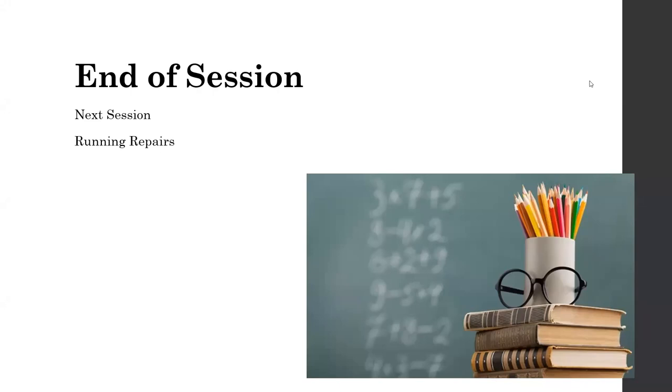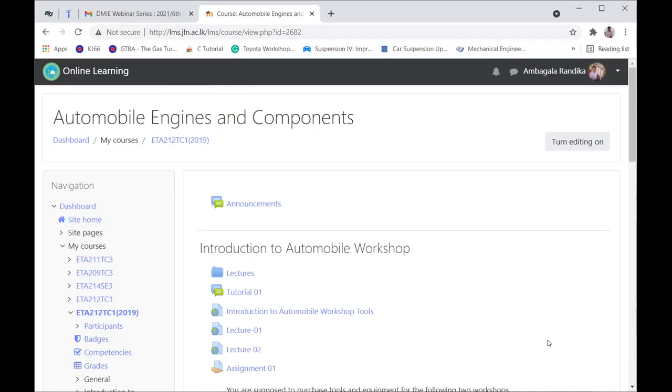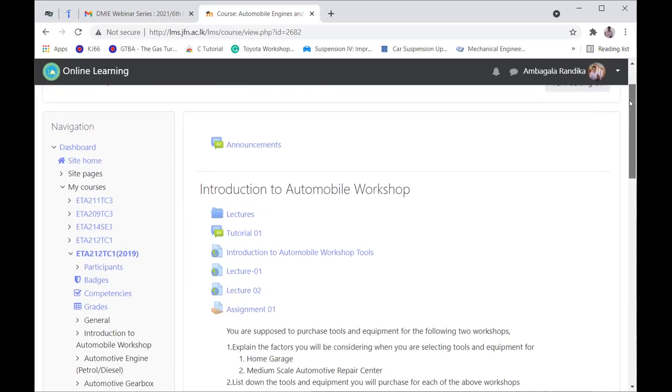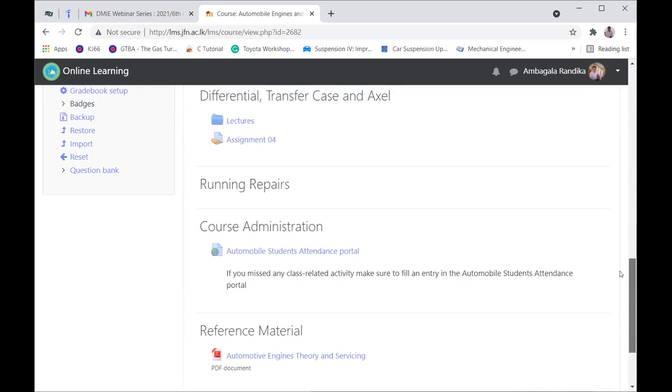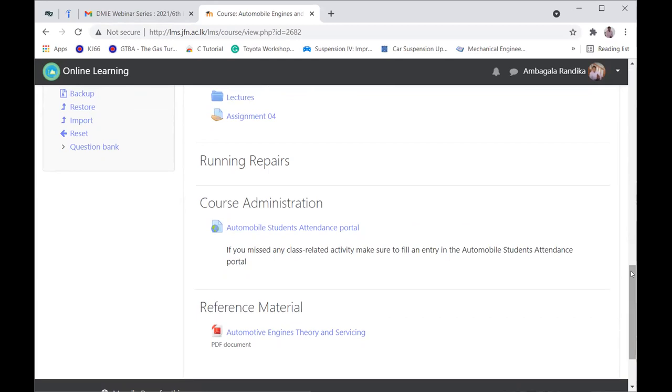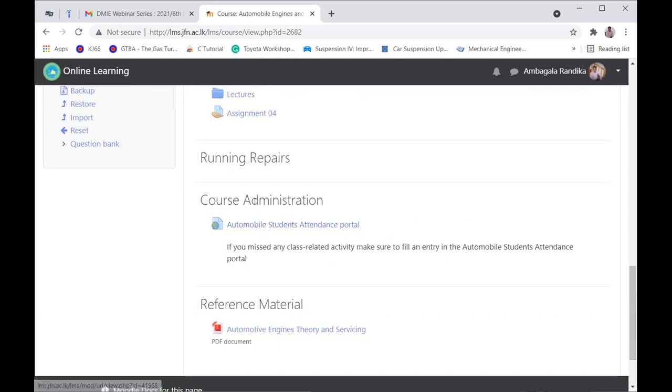Since I am actually in the LMS, let me show you. I think you all can see the LMS. If you go to the last two topics, there are two called course administration and reference material. In course administration, you can see if I posted any marks or anything; everything will be available here. I will put the group list also here if anyone wants to see their group members.